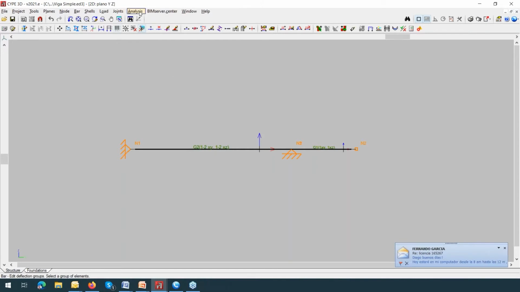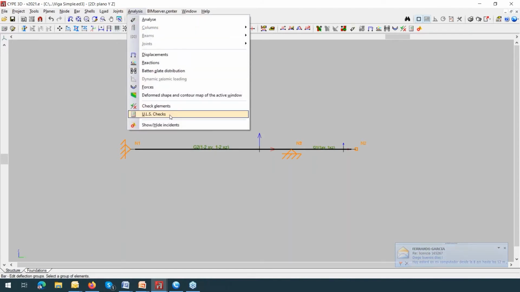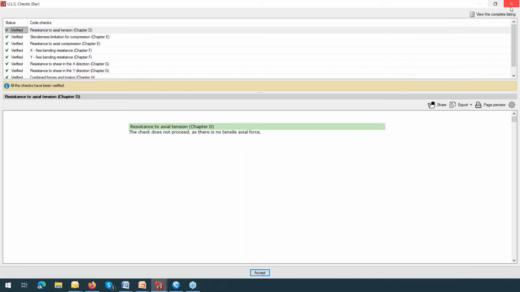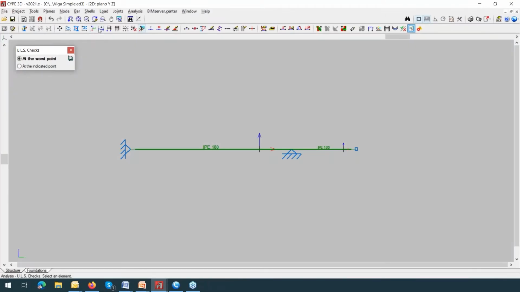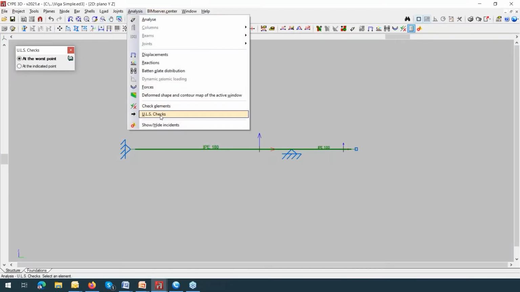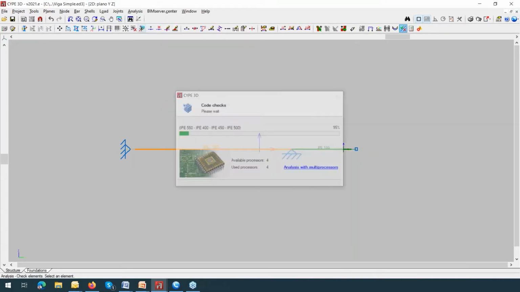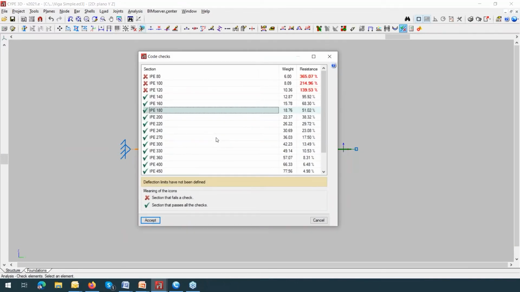So once you run the analysis about this small beam, you can also check the element. Click here. We already did that. Now, for the analysis, we go for the check element. Click here, and it displays exactly where you are.